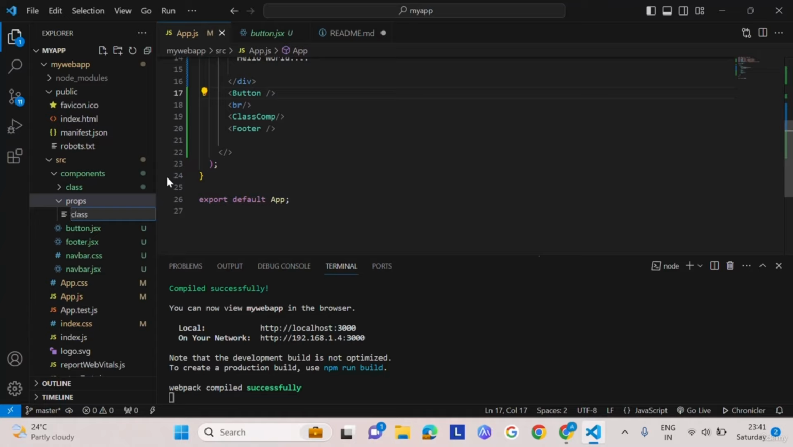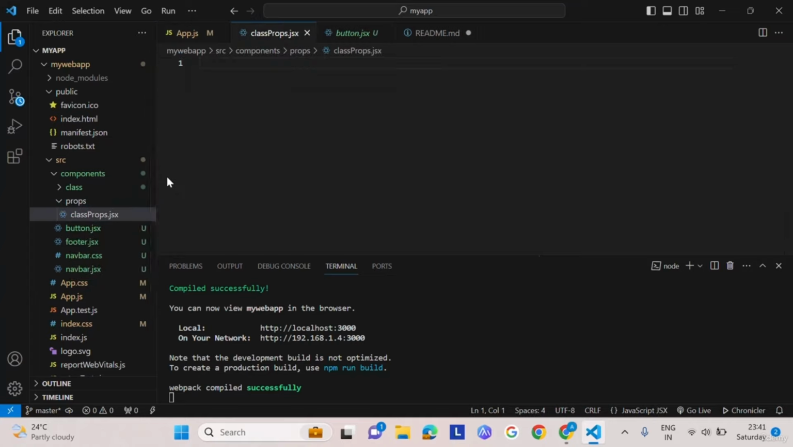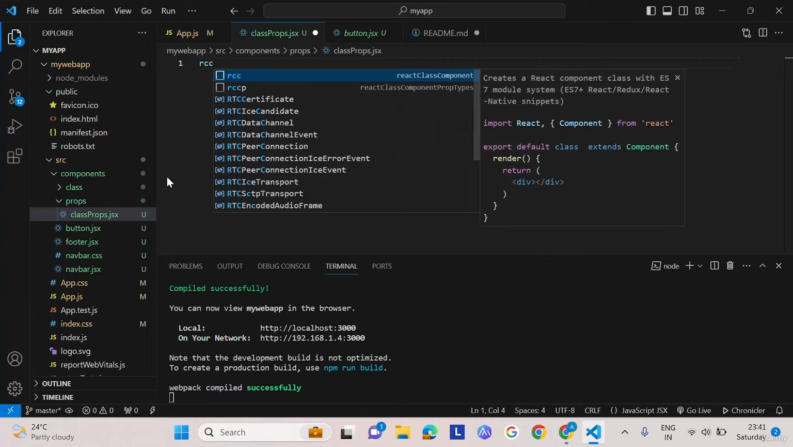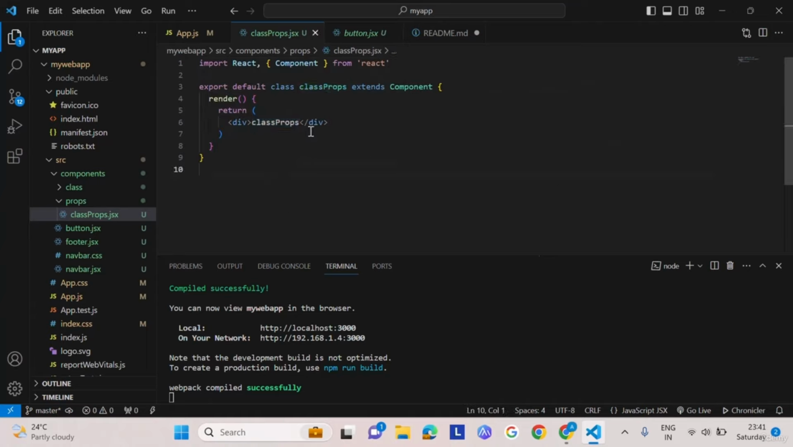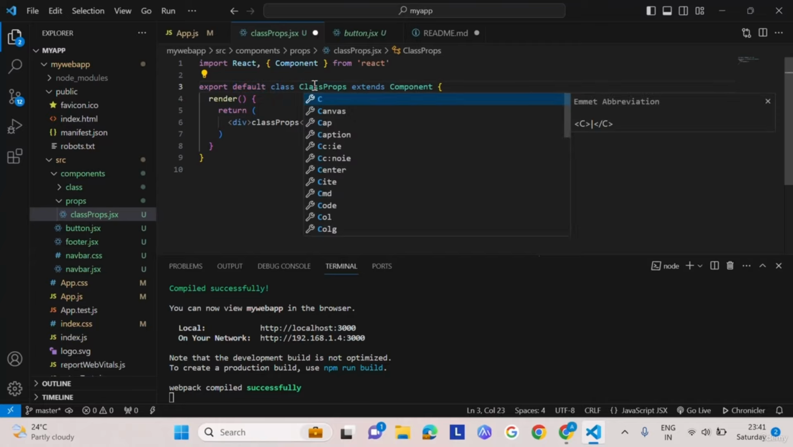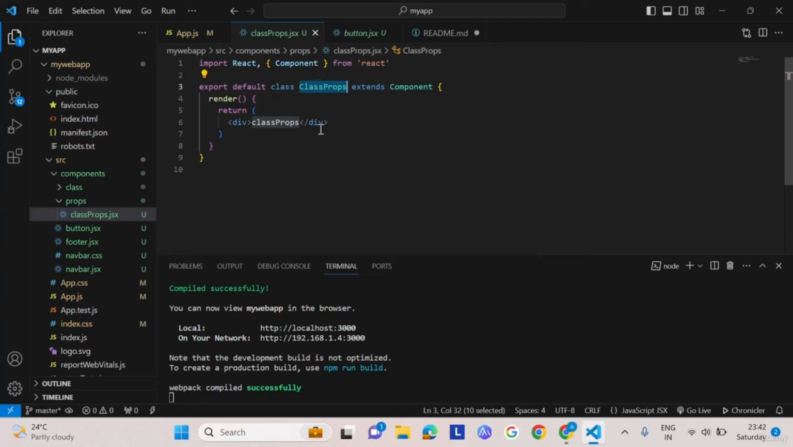So I will name it as class based component, class main props. Let's call it like this. The shortcut for creating the class component is RCC, enter. Class component is ready now. Default class props. Okay, here it is. So always remember, the component name should always start with a capital letter.